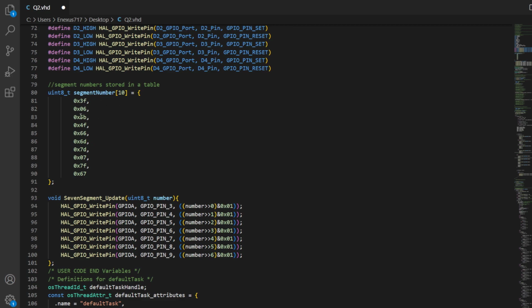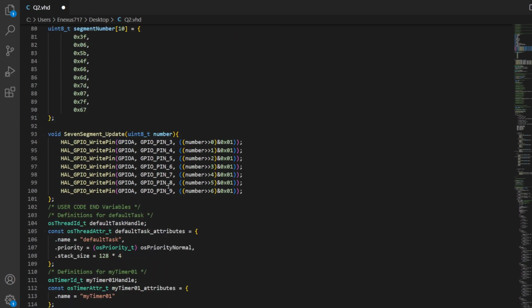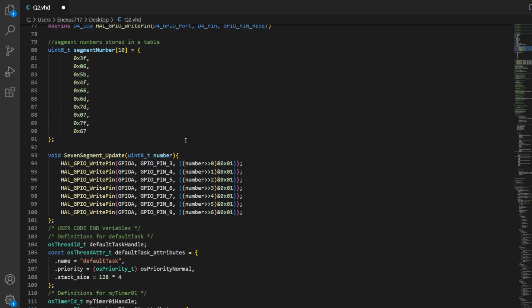So this is 0 through 9. So I'll just say I want to write a 0. So I'll pass a 0 into this, and then I'll give this function or this value, and then it'll come over here to the 7 segment update. So I write the pin whatever bit that I want. So this shifts it a certain number depending on, so this is the first, second, third, fourth, blah, blah, blah, all the way down to 7.